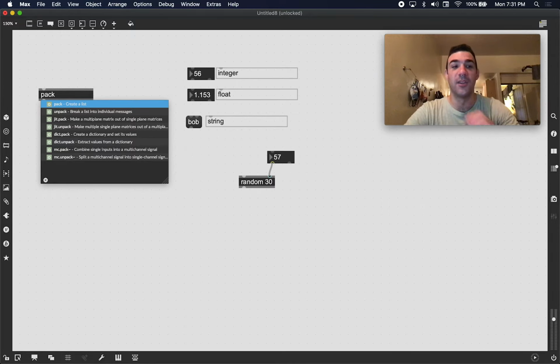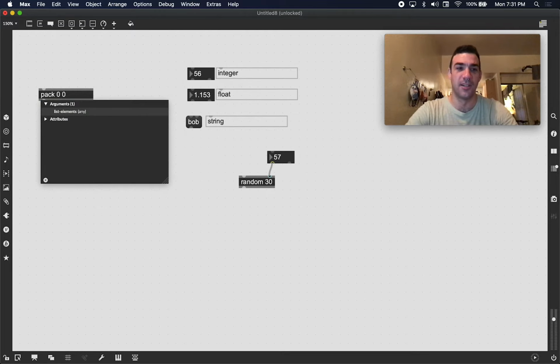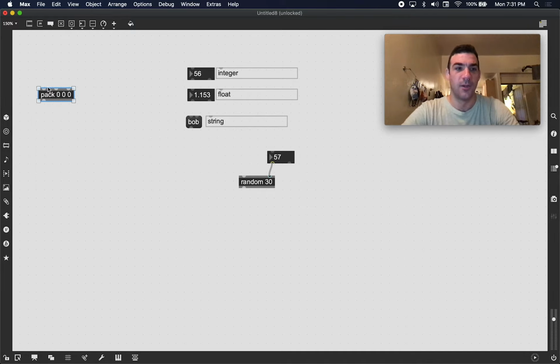For the argument, we want to say what types of data we are packing together and how many pieces of data we are packing together. So let's look at how we would pack together 3 integer values. I would type 0 0 0. And when I hit enter, we see that we have 3 inlets. If I hover over it, it says integer to be element 1 in list, causes output. Integer to be element 2 in list.